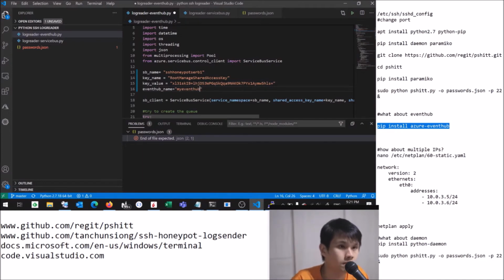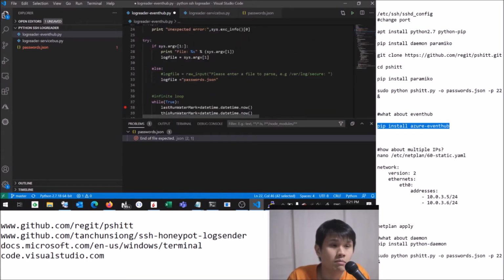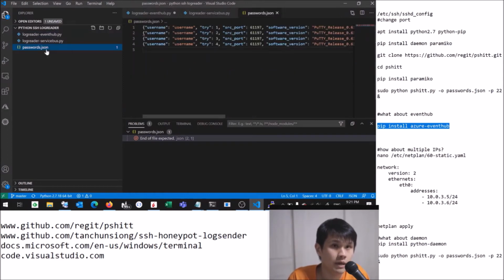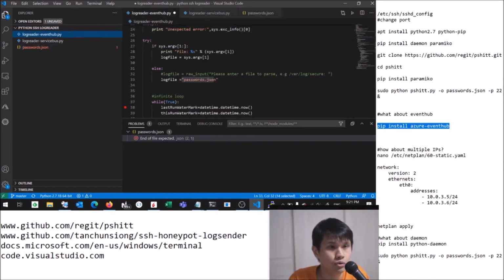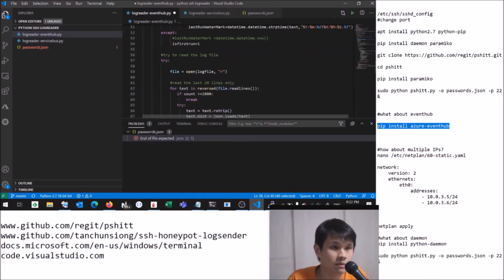My Event Hub. Walking you through what this code does, you create and instantiate a Service Bus client, create a new Event Hub if it does not exist, and then by default read the password.json. In this project, I've included a sample password.json so you can test it locally. The great thing about Visual Studio Code is that it allows you to do stepping through. You'll use a watermark technique to keep reading a log from bottom up.